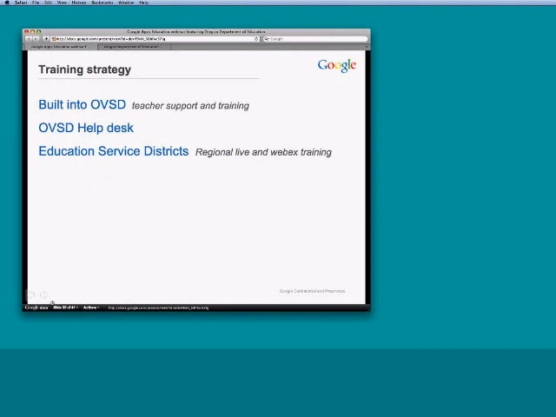Our training strategy is twofold. We will be building it into the virtual school district, so when teachers and admins go into our mini Oregon Cloud, which is the virtual school district portal, they will find all the instructions, the same instructions that we will be putting on the Google Sites under the state Google domains. We'll also put them in the virtual school district so that it can't be missed.